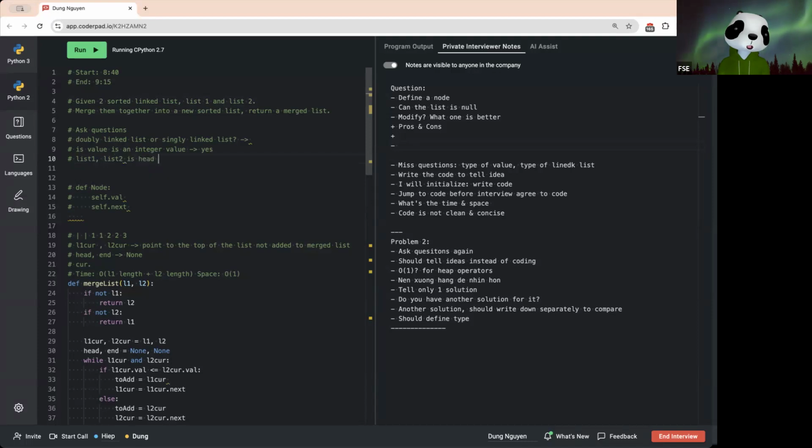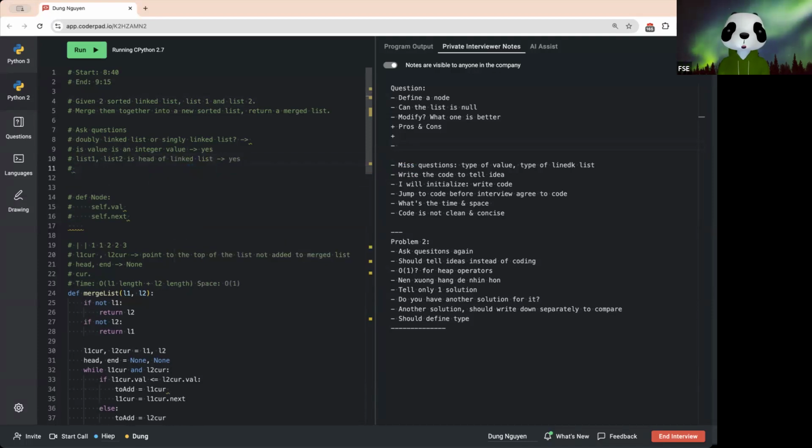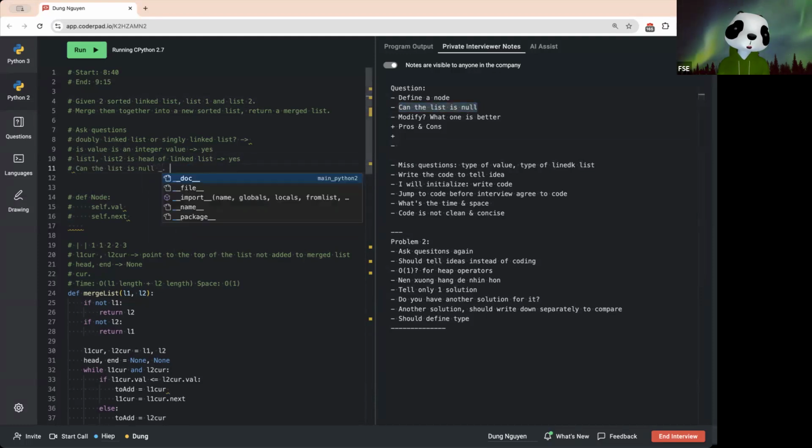Đó, cái head của linked list. Yes. Rồi em có nói được một cái hay, đó là cái linked list này nó có thể bị null hay không, thì đó là một câu hỏi hay luôn đó. Ban đầu là mình phải ask clarify question như vậy. Họ mong muốn mình ask clarify question như vậy.